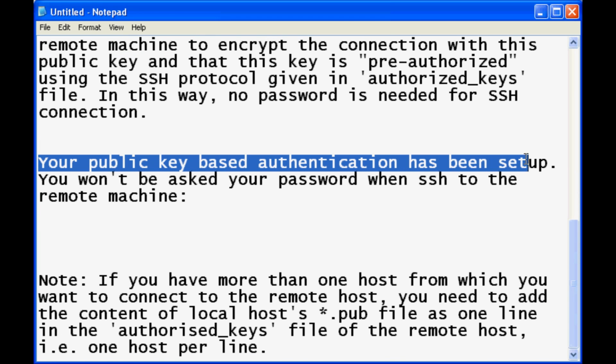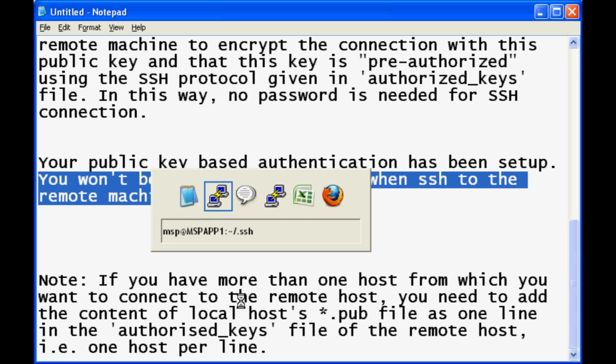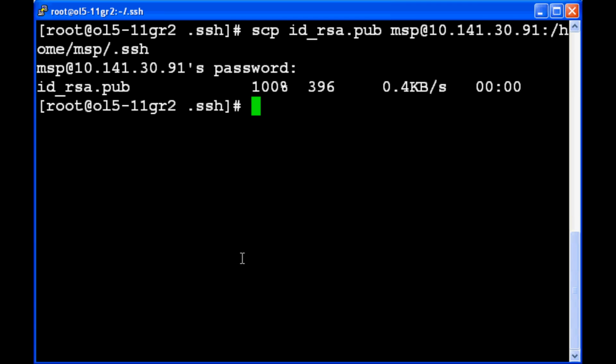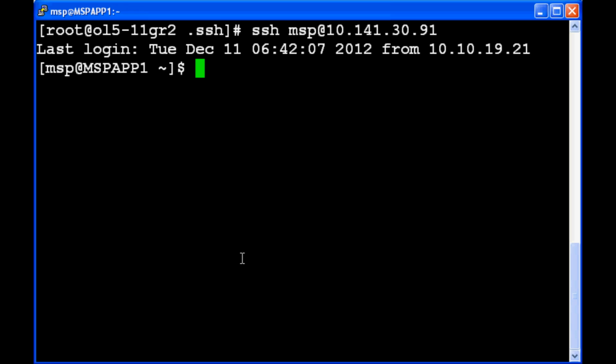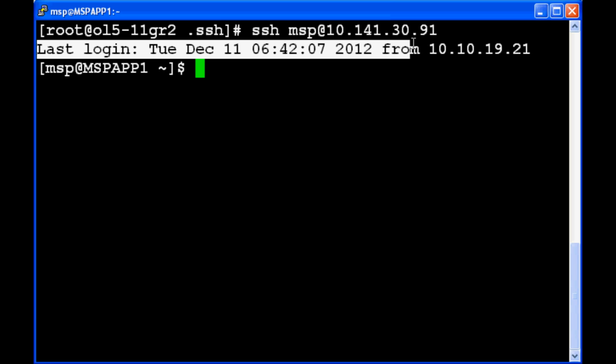So your public key based authentication has been set up. If you log into the MSP user from SSH, it won't ask for a password. So let's check if it is doing so. So we'll log into the remote machine using SSH as the MSP user. So it should not ask for a password. So you can see it didn't prompt for any password here.